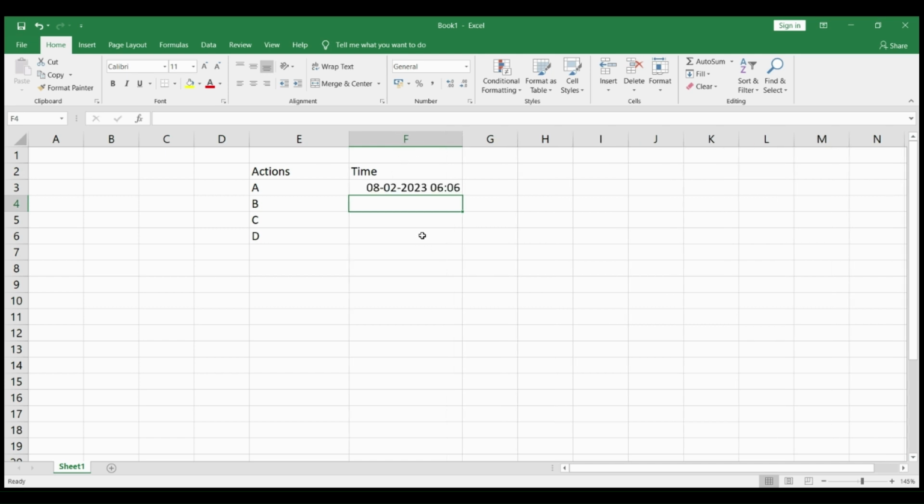Here you got the current date and current time. It's 8 February and it's 6 a.m. in the morning. Similarly, you can track this data to get the current date and time for other actions. This can be used to calculate the difference between the times, and a lot of other activities can be done using this formula. This will be helpful for you if you are using Excel on a regular basis.